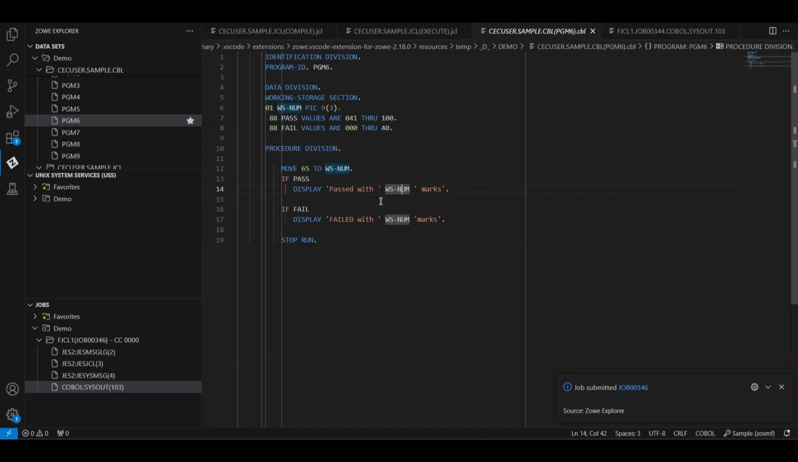How are we declaring the display? Putting the quotes, passed with, putting WS-NUM in between, again putting quotes, marks, and ending with a period. And if fail, it displays the same thing: it would also display the marks and also display the result.